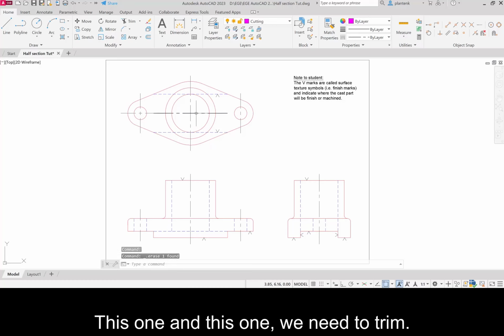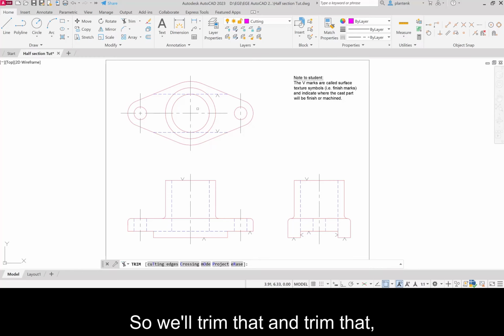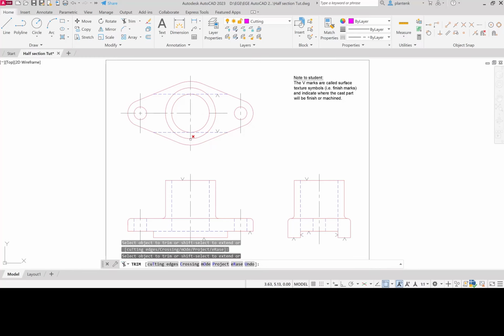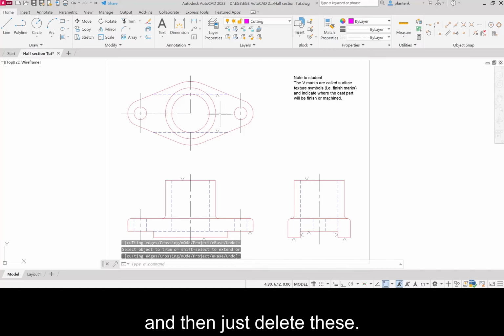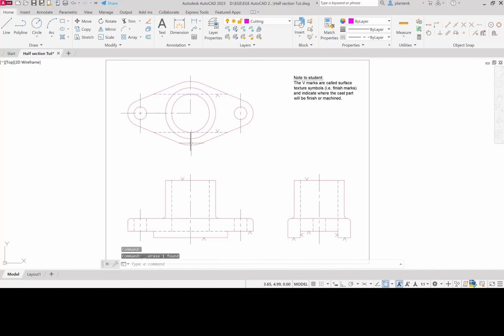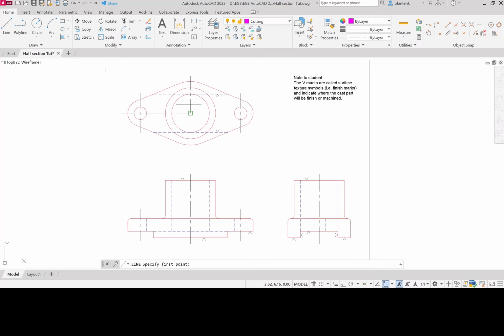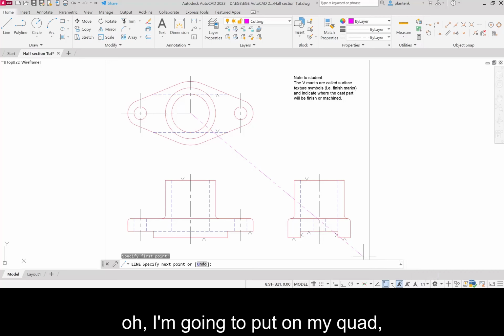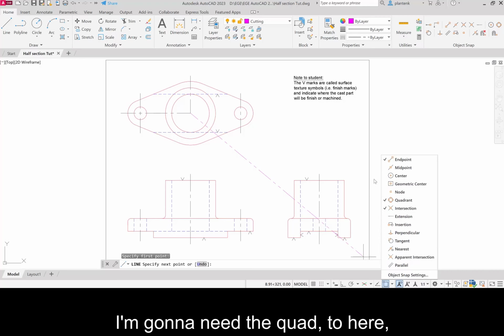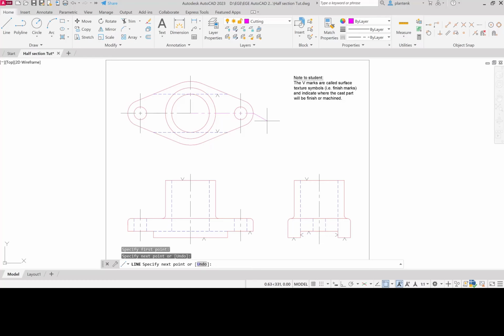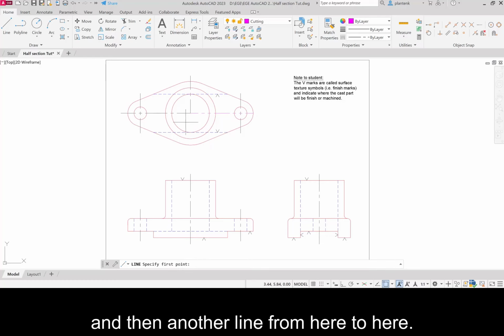This one and this one we need to trim. So we'll trim that and trim that and then just delete these. All right, then we're going to do a line from here. I'm going to put on my quad. I'm going to need the quad to here. And then another line from here to here.